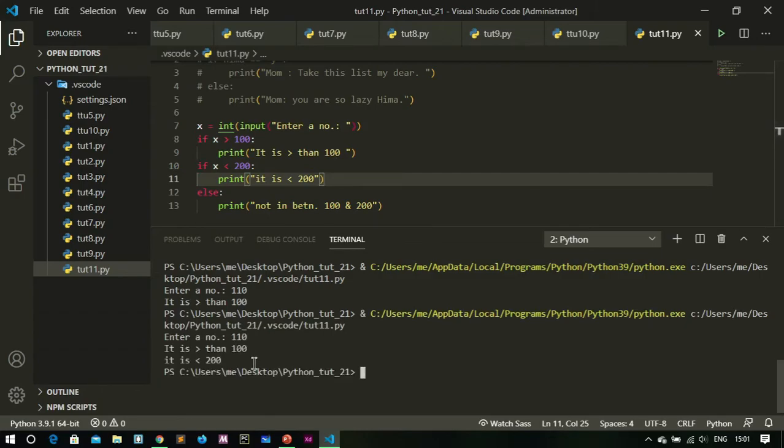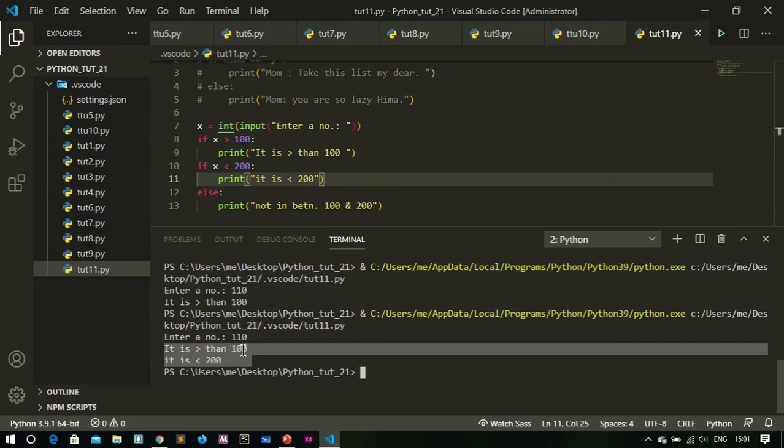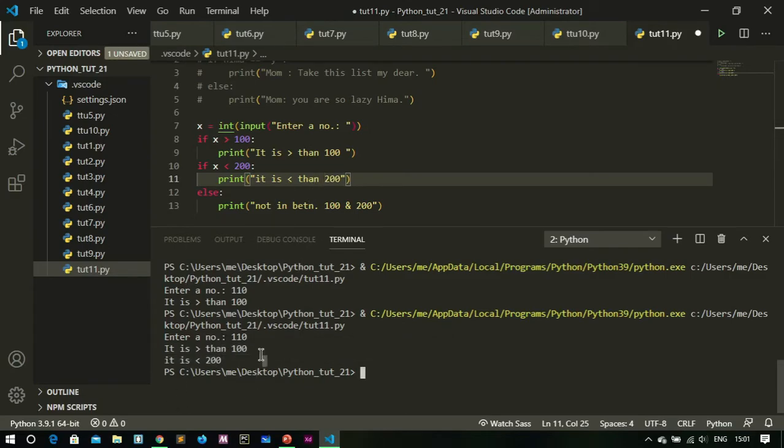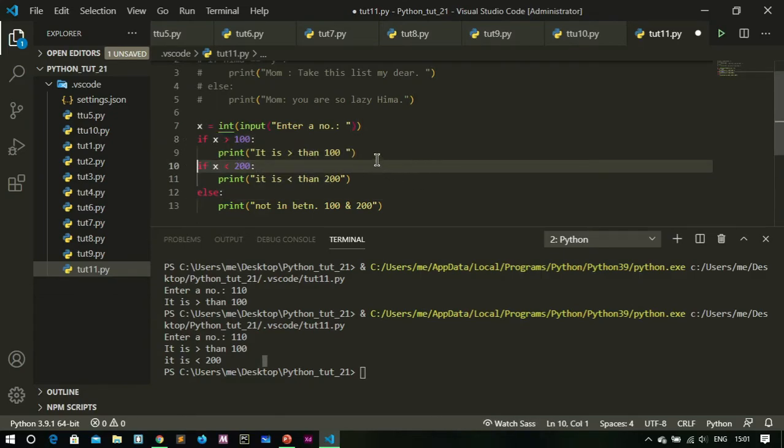You can see it is giving me both outputs. It is greater than 10, 100, and it is greater. Okay, we have just missed out that then. Okay, that is okay, doesn't matter, 200. So what it is actually doing is very simple. Python gives more priority to the if statements, so it will first check both the if statements. Okay, if both the if statements are true, then it will print the result of both the if statements.